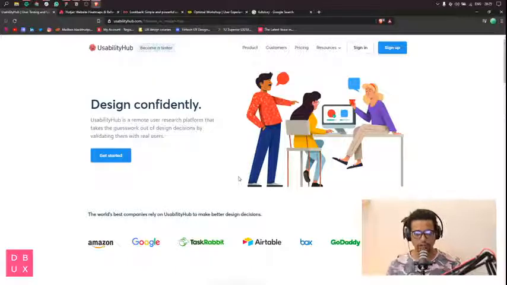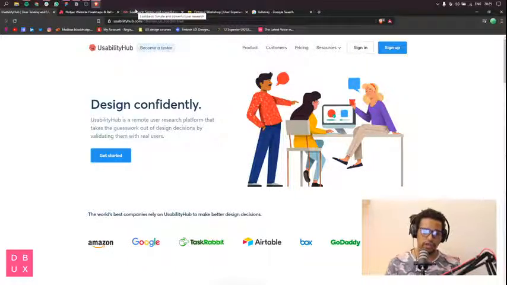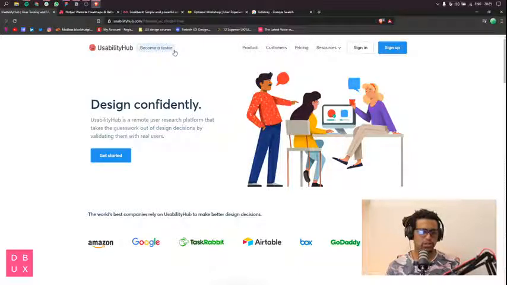Similar structure. So most of these paid ones, you will see a similar structure where you're actually paying for the users that will come here and test your product. But you can also use this as a resource to do A/B testing and other cool things. So I have used Usability Hub quite a bit.